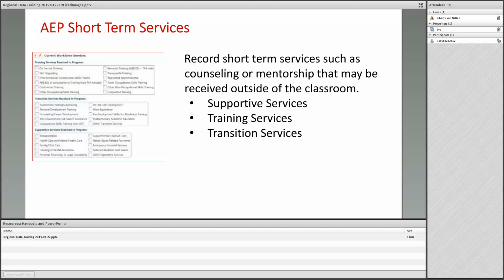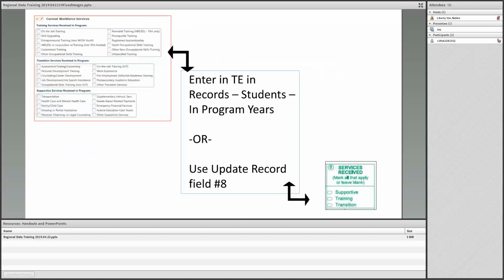To be clear, in the services category, we're looking at more short term, usually just 1 or 2 hour contacts with the student. It does not require that they enroll in a class. It does not require any formal training. It's usually something very short term, like a counseling session, a short term training, maybe mentorship services or something like that, that's received outside the classroom. And again, it is usually much, much shorter term than the outcomes we just got through defining. So again, we've got 3 types of services for the record: supportive services, training services, and transition services.